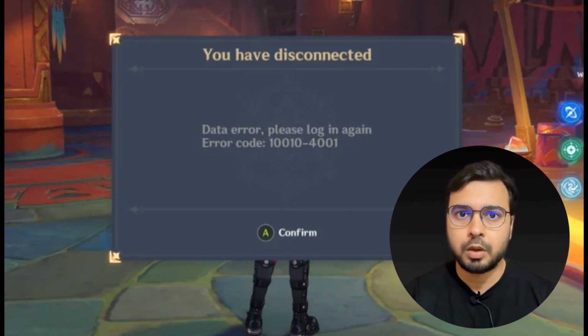Here in the video, we will share the details for the Genshin Impact Error Code 10010-4001. The error reads, "You have disconnected data error, please log in again."